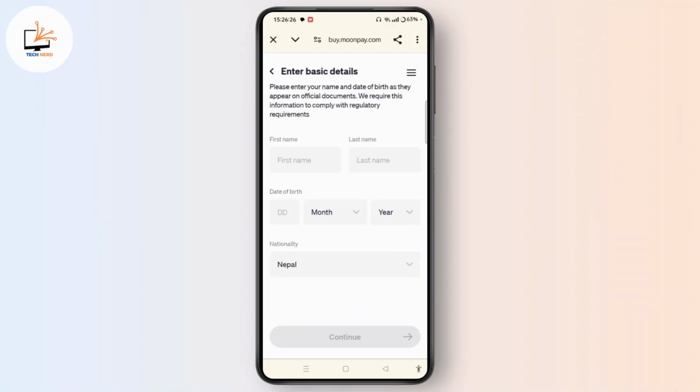Now enter all your basic details, that is your name, date of birth and nationality, and tap on continue button. And by following the on-screen prompts and entering the details of your credit card, you can easily buy crypto on Trust Wallet with credit card.